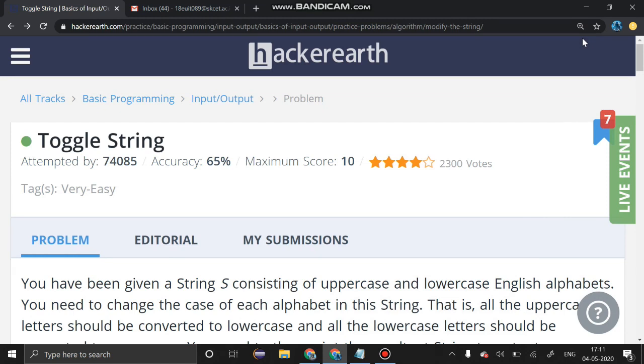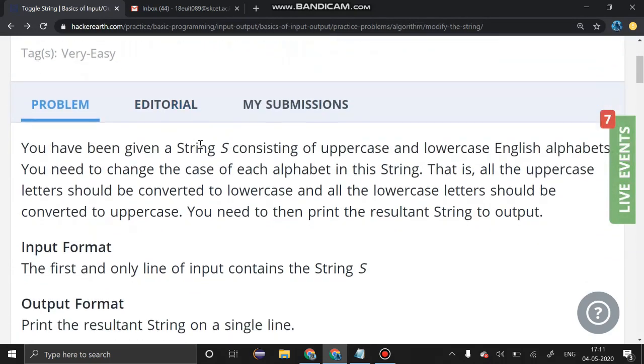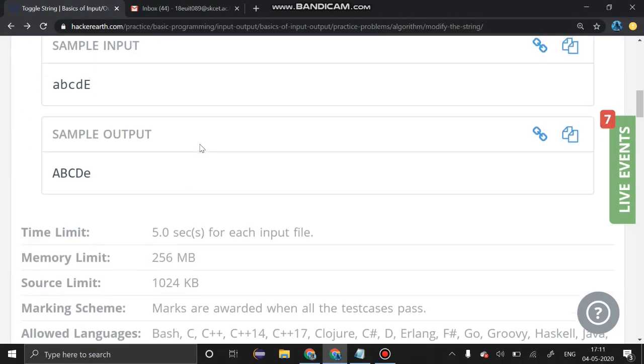Today's session we are going to see a HackerEarth problem, that is Toggle Strings. The question link is given in the description. You can go through the question. I'm going to explain the inputs and outputs.